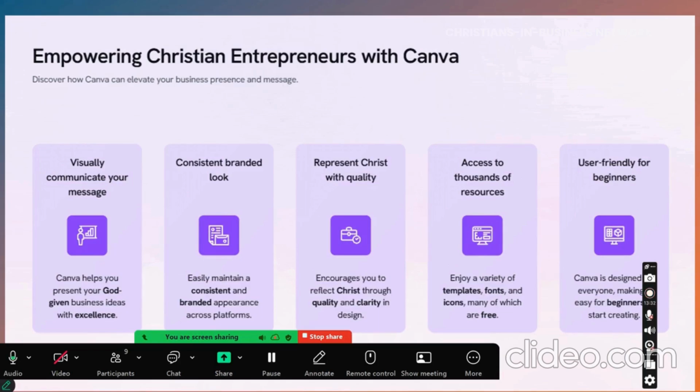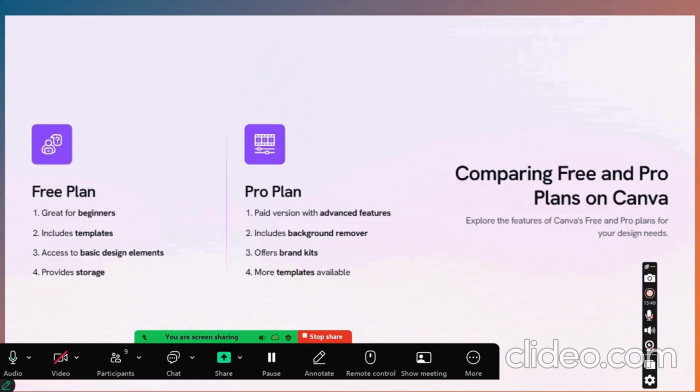Now, the plans. There's a free plan. I'm on the free plan. It's great for beginners, includes templates, access to basic design elements, and provides storage. I've been using the free plan for years. I'm at the point where I'm going to be moving to Pro very soon, where you start paying for certain advanced features, and you'll get to see what I'm talking about.